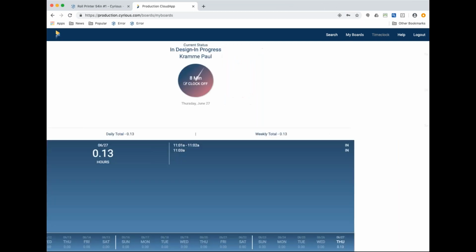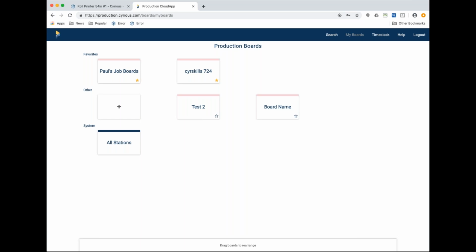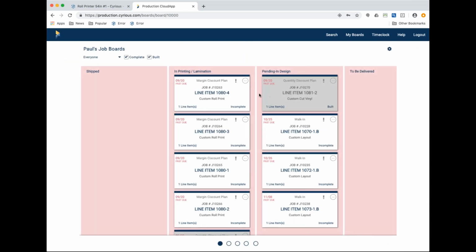So the job boards are similar to physical job boards, and it's a way to quickly move orders through the different stations. That's the concept. A job board is comprised of one or more lists that correspond to stations. And the station, again, is where it is. So let's look at one of these. Here we've got a job board. This is my board, and I had it set up to look at the stations for shipped, printing and lamination, InDesign, and to be delivered.